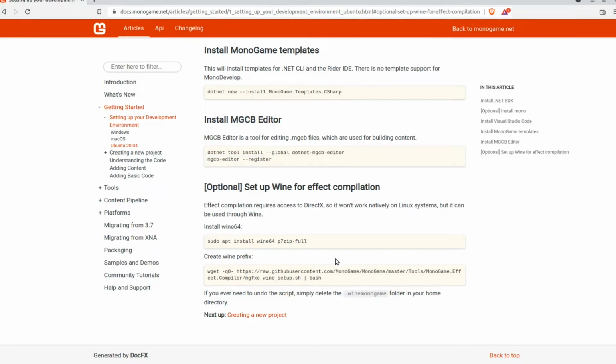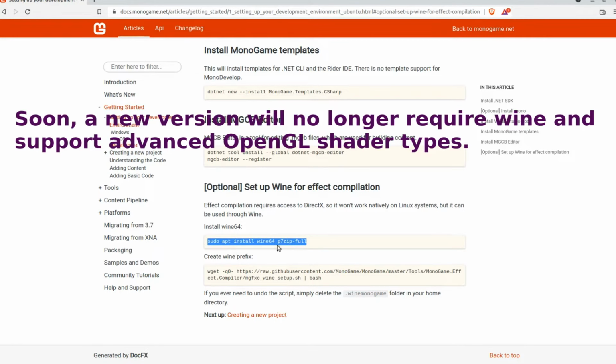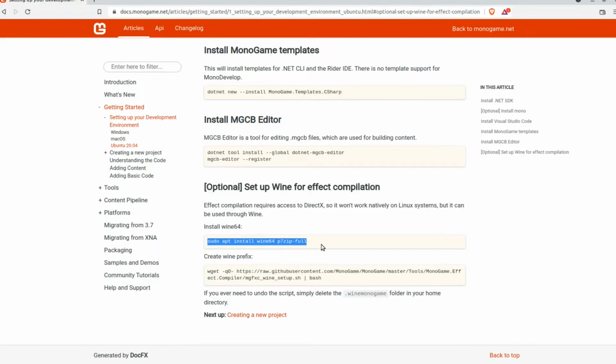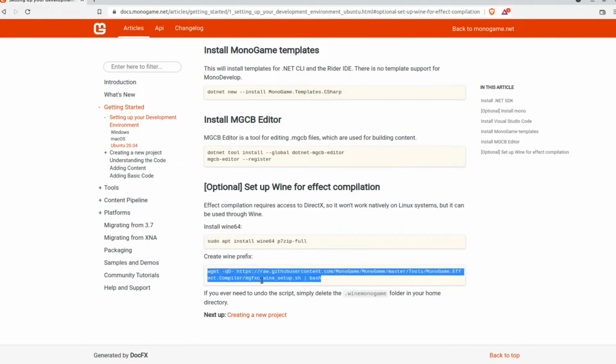To create effects, we'll need to use Wine, because the effect builder is made to run under Windows. So you'll have to make sure to install Wine. And then we got this one here, creates a Wine prefix. Let's go to creating a new project.